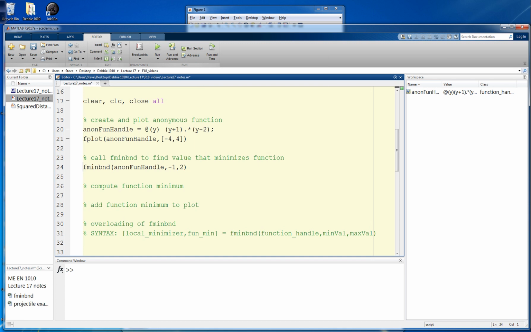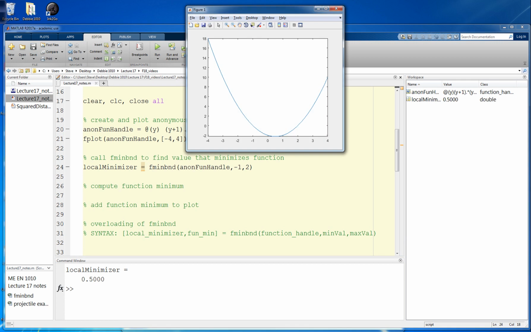And we are going to assign the output to a variable, and let's call that variable localMinimizer, like that in camel case. Alright, so let's run this section and see what we get for the local minimizer. Alright, so in fact, since this is a simple function, the function is minimum at 0.5, like we read off the graph. So that seems good.